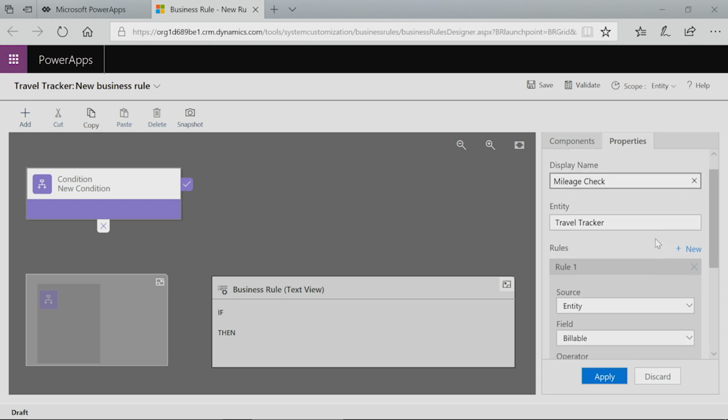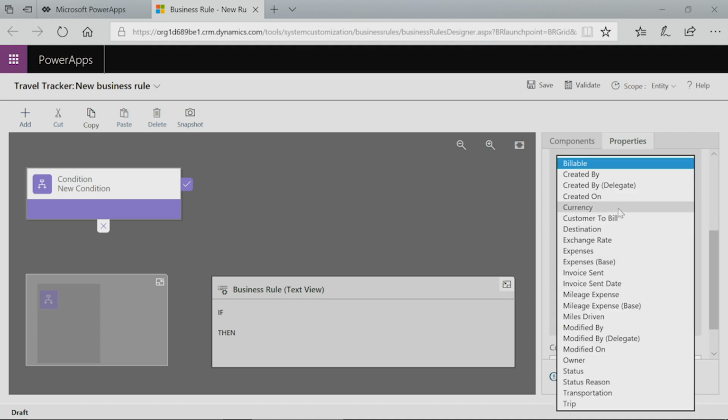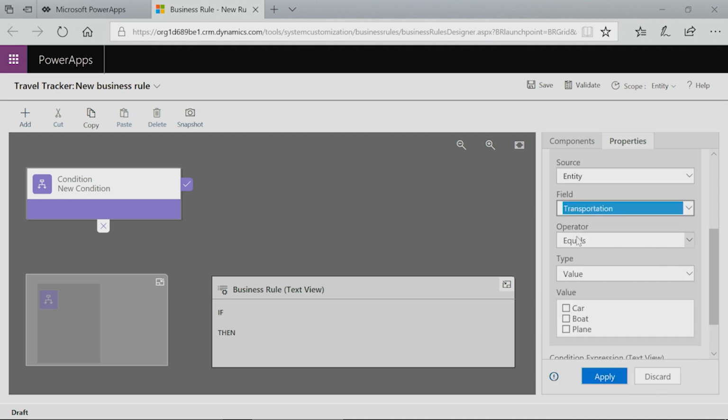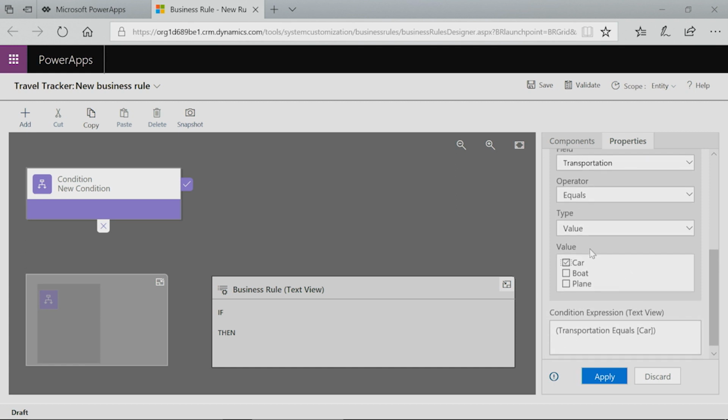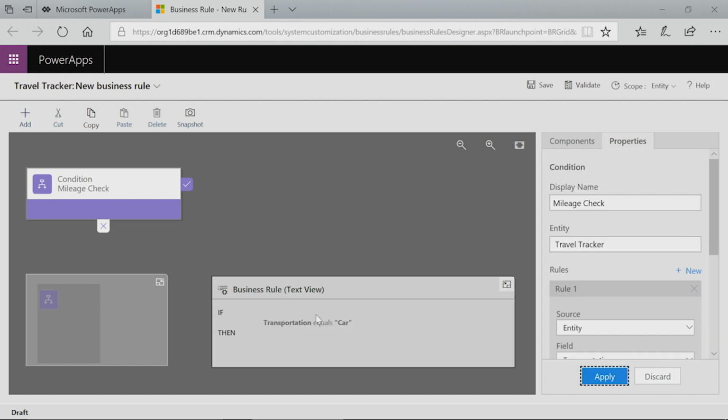Okay, and so then we'll scroll down a little bit. So our source is our entity. What field do we want to do this based on? We want to do it based on the transportation field. And when it equals value car, right? This is really awesome to me. We just chose the field we wanted, and it went ahead and figured out things and showed us. We didn't have to type in car, boat, and plane or any of that stuff. It just knows. So then that looks good. So we'll say apply. And so here you can see it updated. So if transportation equals car.